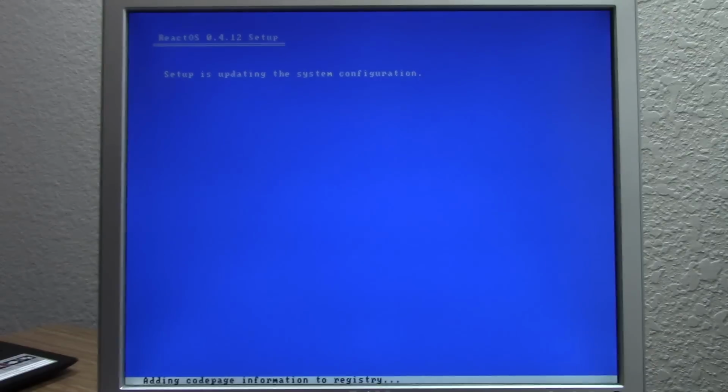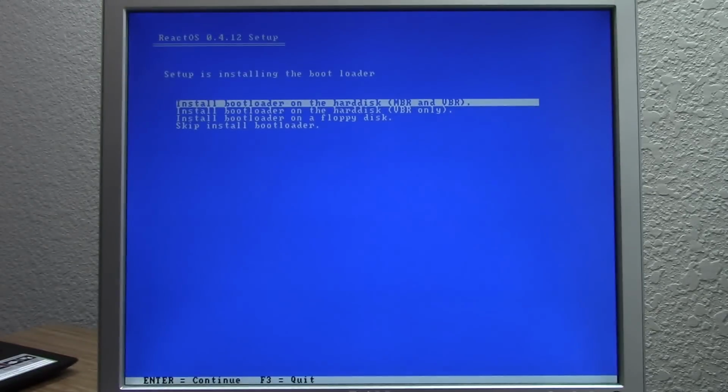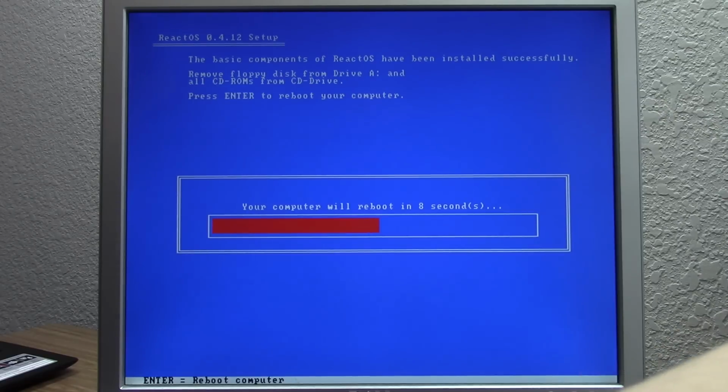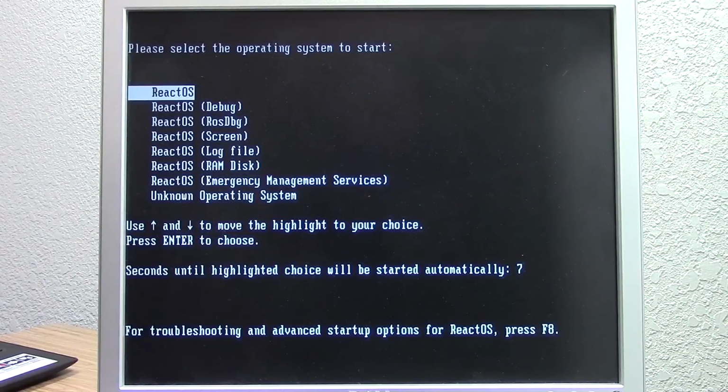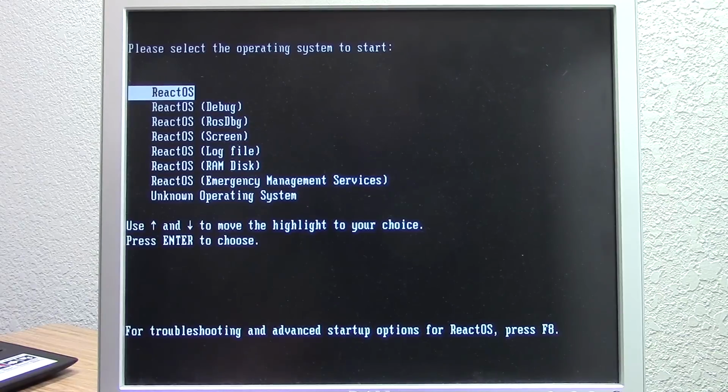Alright, so the setup has just finished copying files. It has also just updated the system configuration. And now it's going to ask you what you want to do regarding the bootloader. We're just going to go with the very first option. We're going to remove the CD-ROM as it says. And here we go. Because we actually chose ReactOS to install its bootloader, it's completely taken over the regular Windows bootloader.